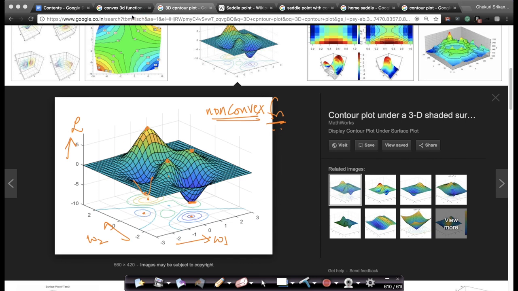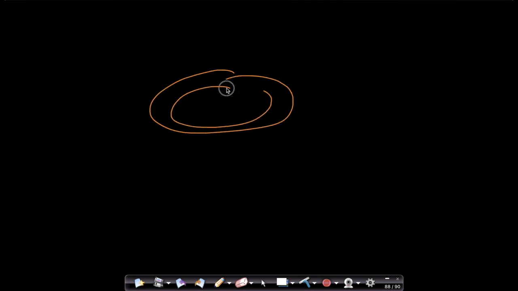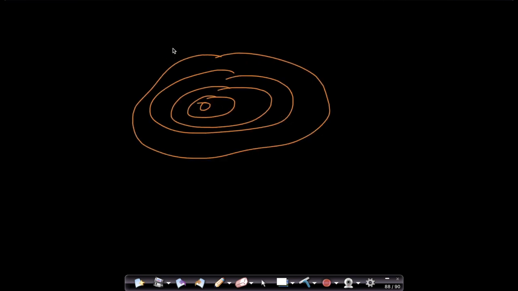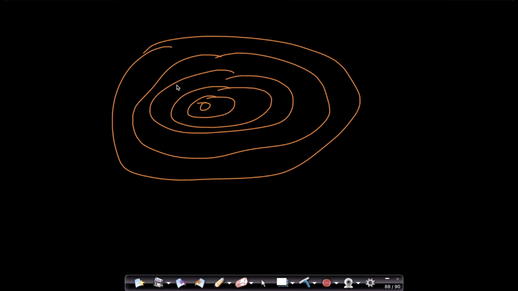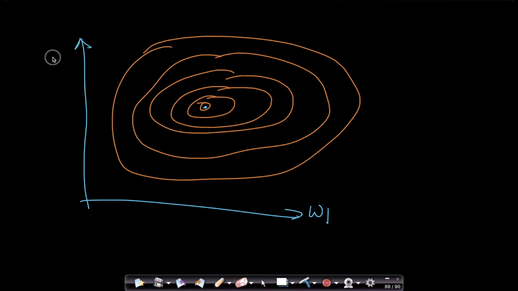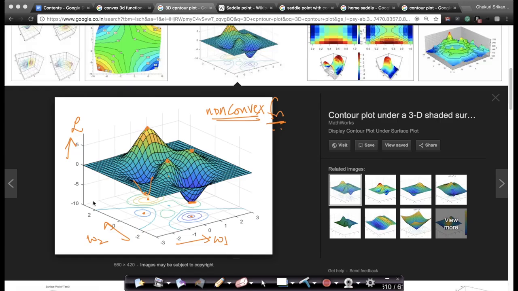A simple way to understand minima is when you have a contour plot like this, right? When you have contour plots like this, I can quickly say that yes, here is the minima. Okay, this is my, let's say, W1, this is my W2, this is my minima. For a non-convex function, you'll see a lot of these. When I see this, I know this is a minima. When I see this, I know this is a minima. When I see this structure, I know this is a minima. And when I see this structure, I know there's a minima there, right?